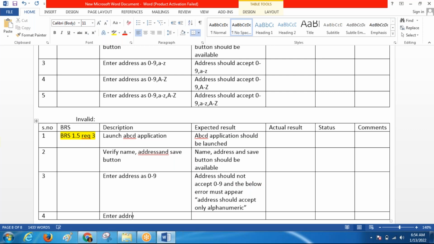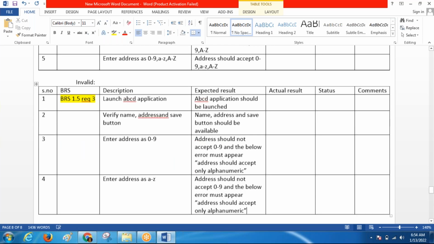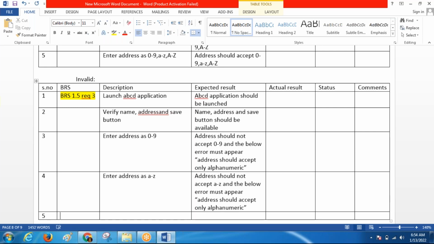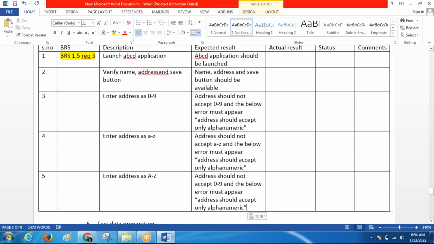Next one is what? Enter address as lowercase a to z. So should the address accept or not? Not accept. Address should not accept a to z, and the below error must appear: address should accept only alphanumeric. Next one, enter address as uppercase A to Z. So address should not accept uppercase A to Z, and the below error must appear: address should accept only alphanumeric.